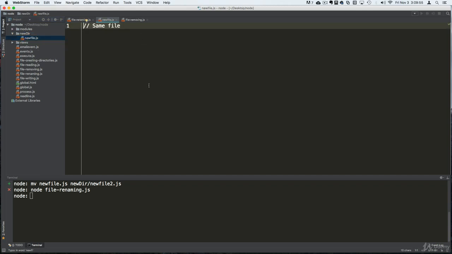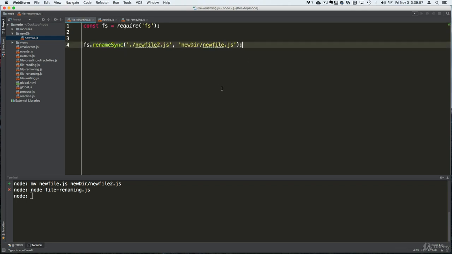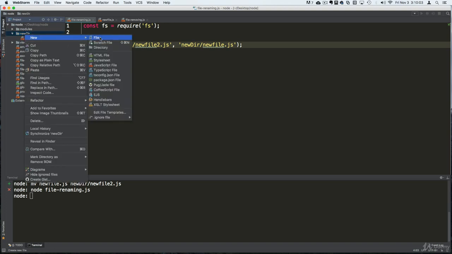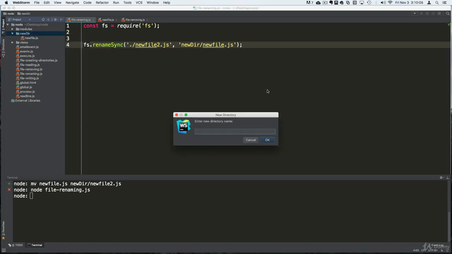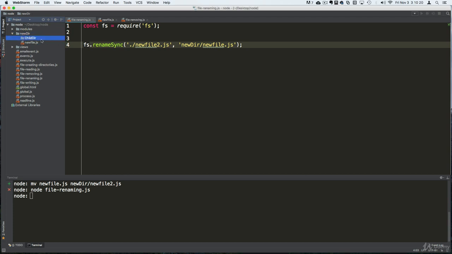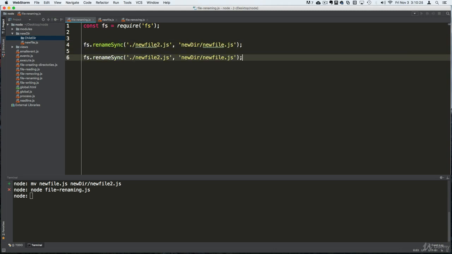See that? Very simple. What if I had a directory inside this new directory? Let's create another directory here and call this child. Oops. I'm just going to give it a weird name, child directory, or uppercase. Okay. That should be simple enough, right?